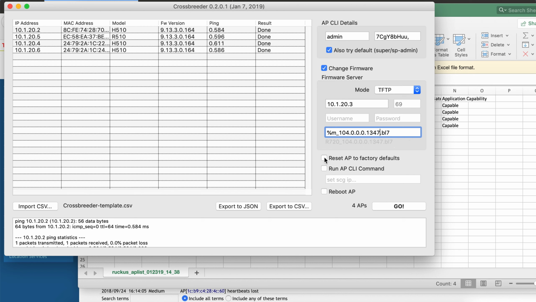The other thing I want to do is have the APs reset to factory defaults, and then I want to reboot the AP. I can run this AP CLI command, but that runs into issues with the factory defaults, because that'll clear out any of the CLI commands that we would run. So we'll give this a shot. TFTP server should be up and running. File names hopefully are correct. We'll see that here if they're not. And I will go ahead and click go. And let's see what we get.